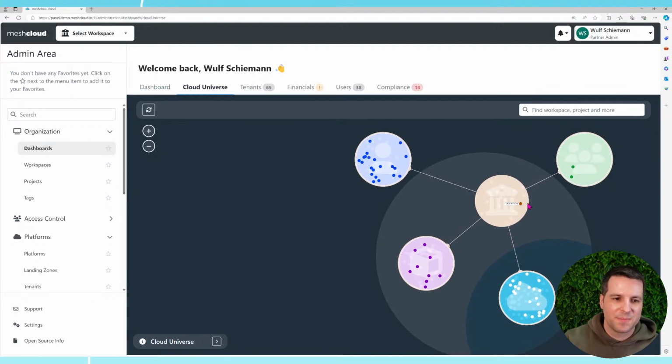So this cloud universe is basically a way to explore your cloud landscape in your organization a little bit and understand connections. Now that we've talked about workspaces, projects, and tenants, let's look into more detail.